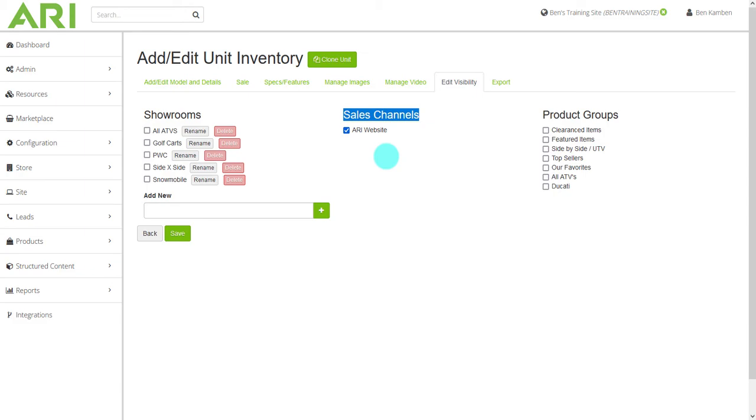Other examples of popular sales channels that I see almost on a daily basis would be sales channels like Auction123, Kijiji, Craigslist, Backlot, Gumtree, Facebook Marketplace, RV Trader, Cycle Trader, eBay Motors, and quite a few others. Depending on the website package you got from us, you could see as many as 13 different sales channels listed here. Over to the right is product groups.